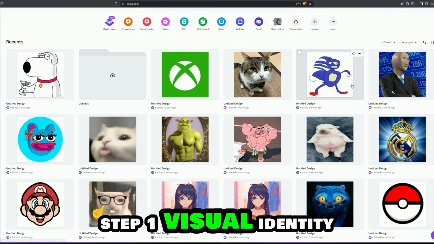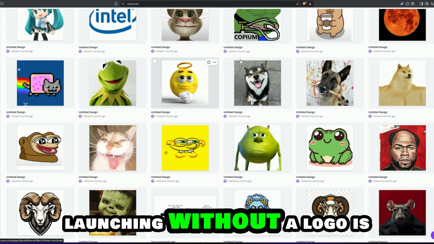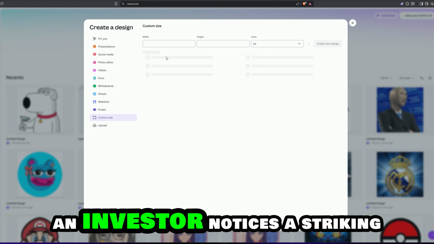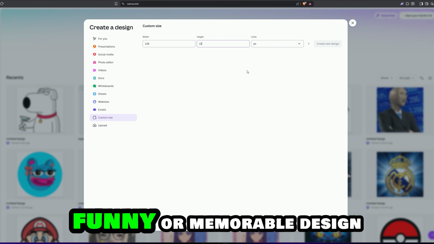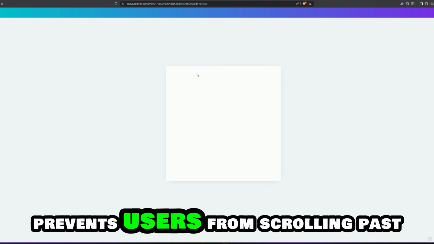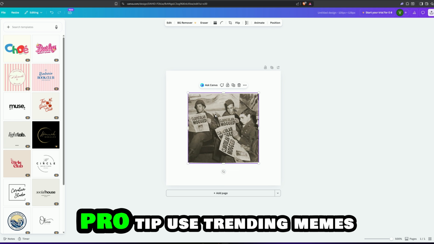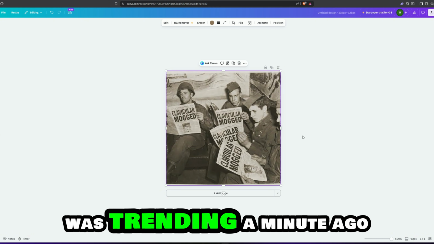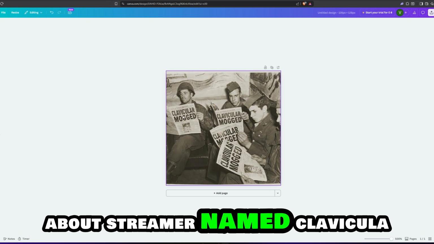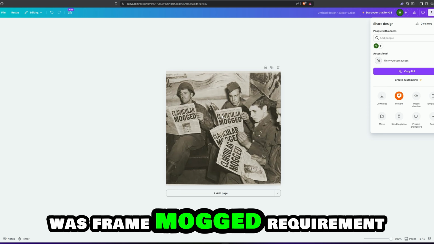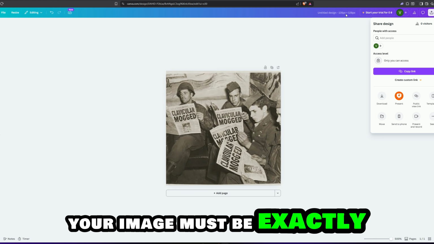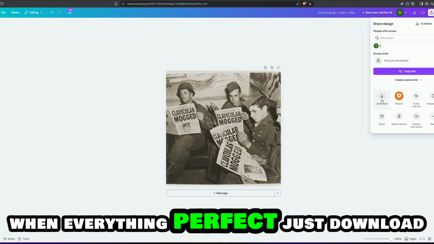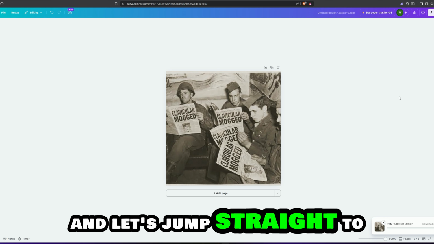Step 1. Visual identity. Launching without a logo is a major mistake, as visual appeal is the first thing an investor notices. A striking, funny, or memorable design prevents users from scrolling past your token. Pro tip: use trending memes for inspiration. I'm using a popular meme that was trending a minute ago about a streamer named Clavicular who was frame mogged. Requirement: your image must be exactly 128 by 128 pixels. When everything is perfect, just download the image and let's jump straight to Splix.